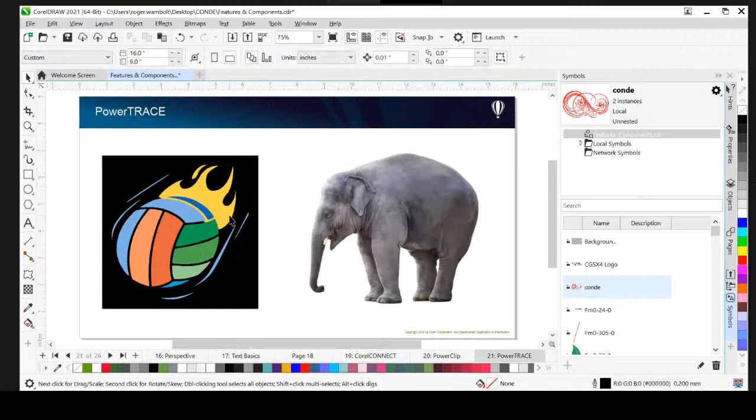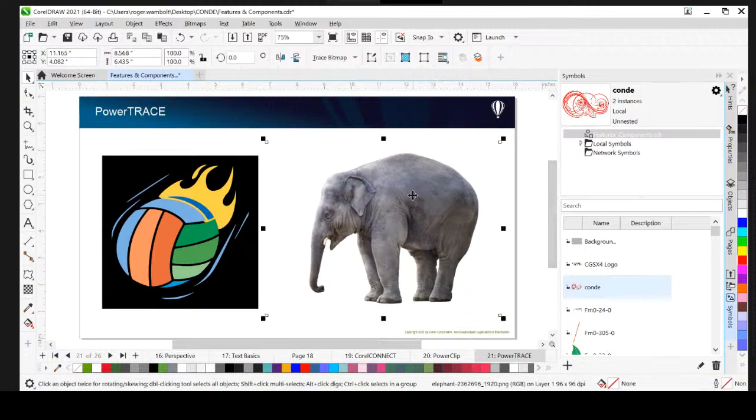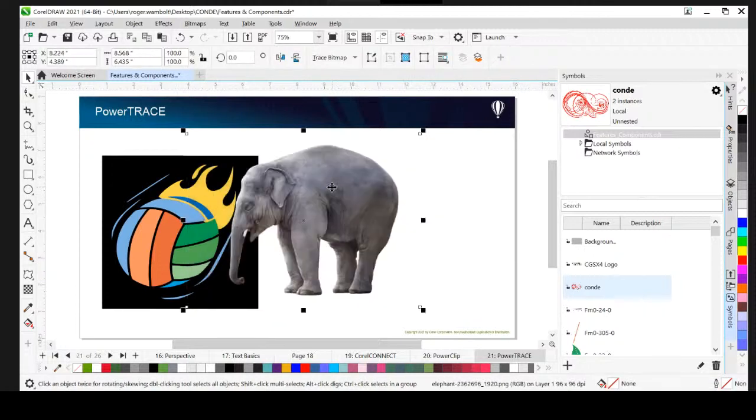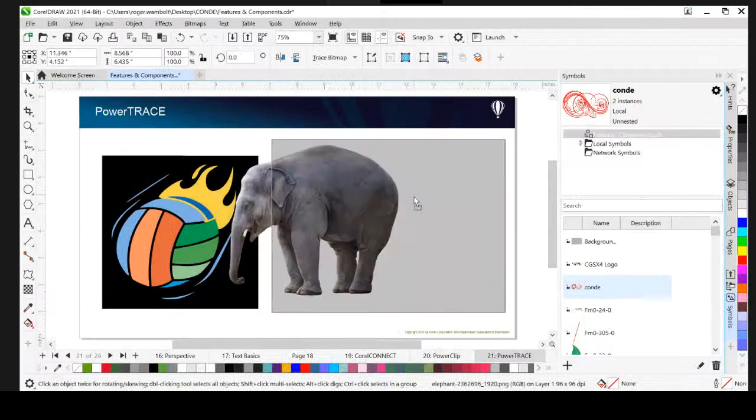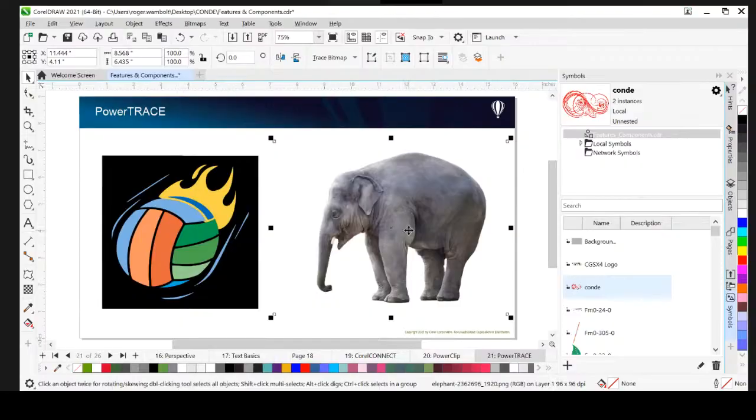Power trace, I want to show something very quick in power trace here. I've seen a number of questions, well, how can I create a cut line around an image? It's very easy to do. I've got this bitmap image, you can see it's a bitmap with a transparent background. It's actually an RGB 96 dpi, and I want to create a cut line around the perimeter.